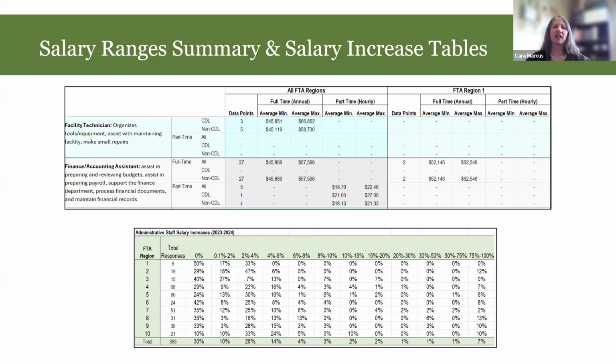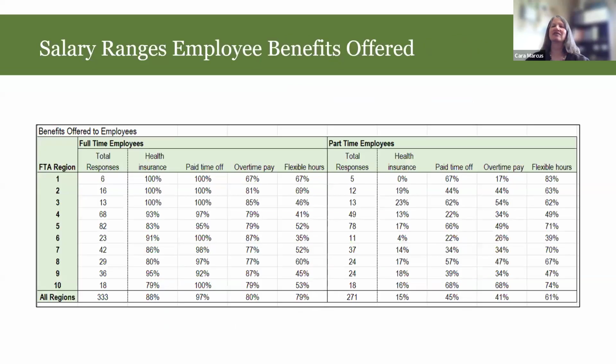So this is another screenshot showing administrative staff salary increases. It's from the year 2023 to 2024. I'm glad we don't see any negative numbers, and we see really quite a few pretty good salary increases, which is nice. So this is employee benefits offered, which is also something new for both full-time employees and part-time employees.